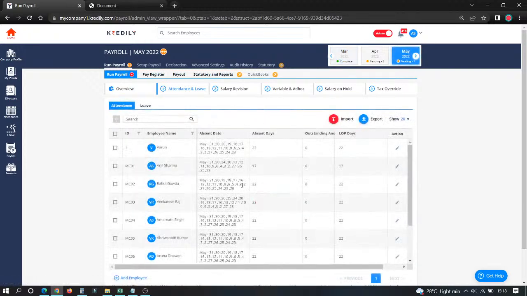So I have so many defaulters. These many employees have not logged in on time, or they have not logged out on time, or they have not logged in at all. So there are a lot of anomalies for these employees, which it is showing. Now according to that, the system has also given them loss of pay.